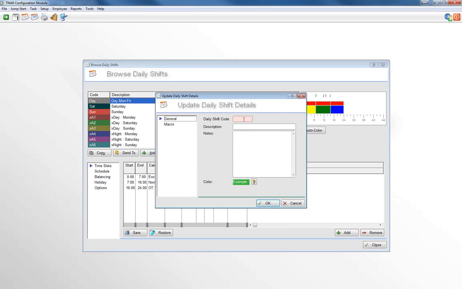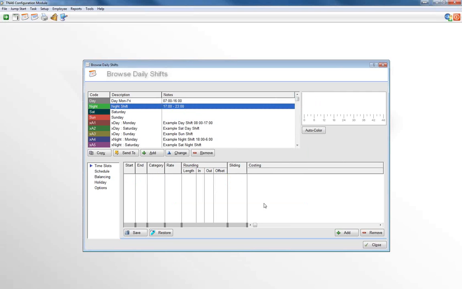I'm going to call this night. Your code is limited to 6 characters, so make sure that you don't try and give this a long name. Just select something which is as descriptive as possible, but not longer than 6 characters. I'm going to make this shift from 5 o'clock till 2300 hours, I'm going to make it till 11 o'clock. Click on OK.